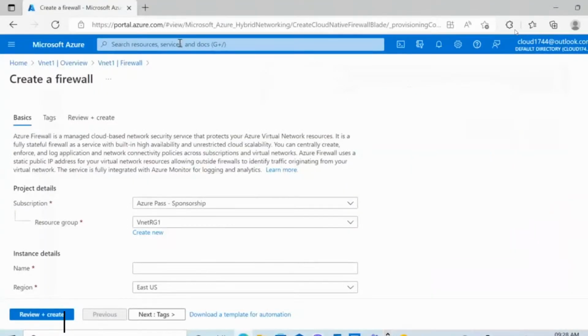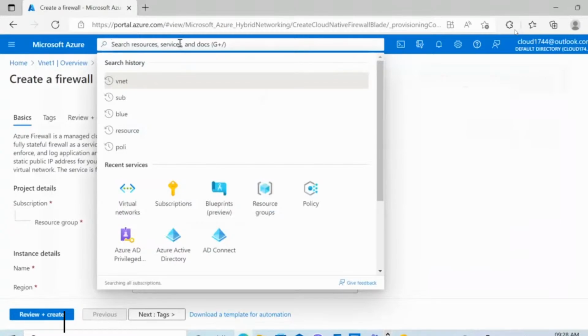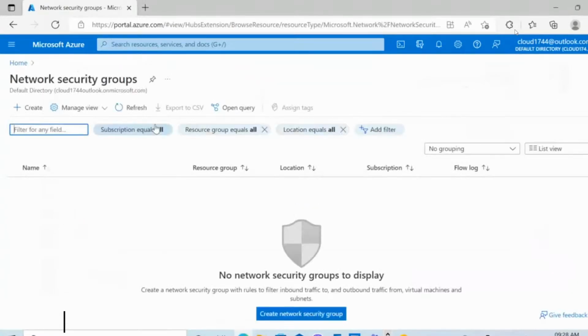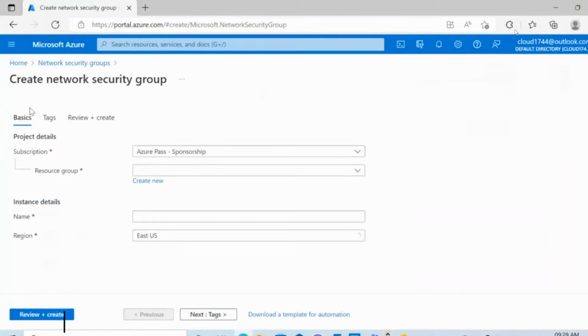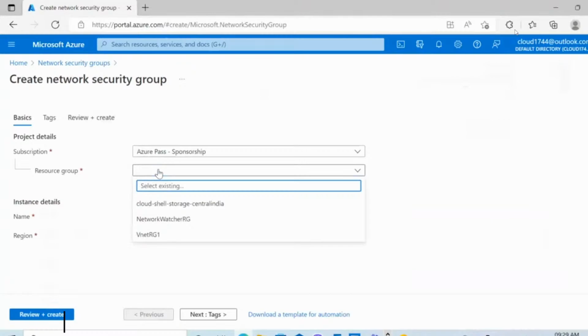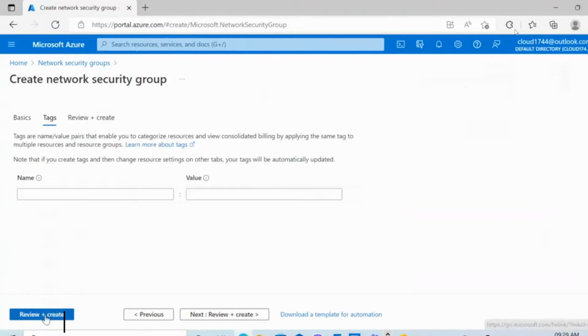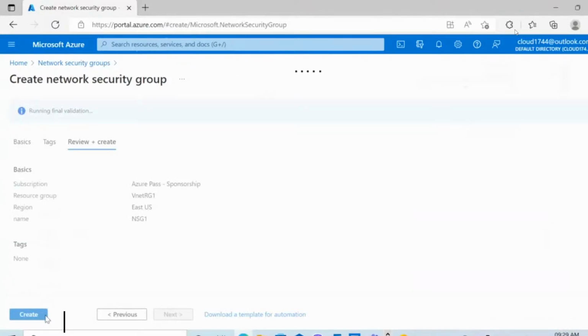So first of all, here I'm going to search for NSG. Yes. Network security group. From here we can create this NSG. So here I will have to create one NSG, and I want to create this NSG in the same region. Just for example, name of NSG, NSG1. In East-US only I want to create this. That is our choice. Click on review and create.